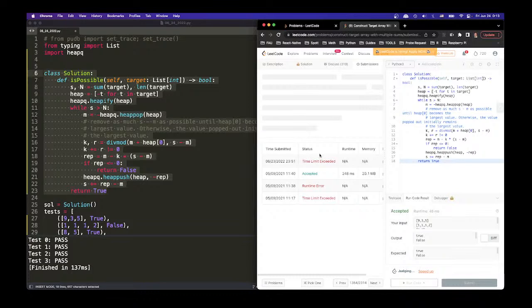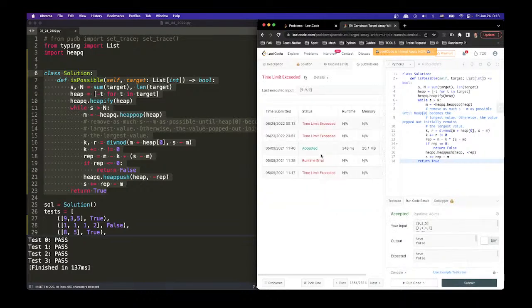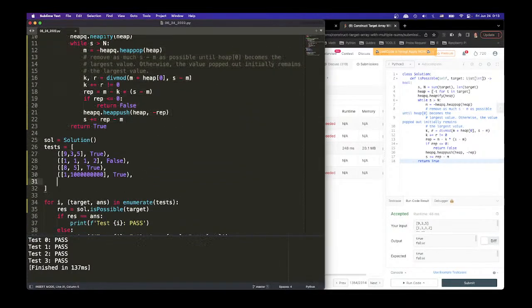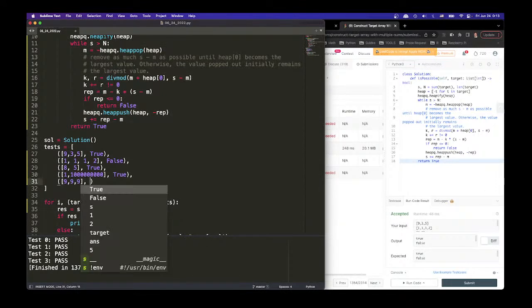But I think we have a runtime error again. Wow, it's no improvement. Time limit. Oh, we hit a different thing. Time limit. Oh, that's interesting. That's something new. What is this?